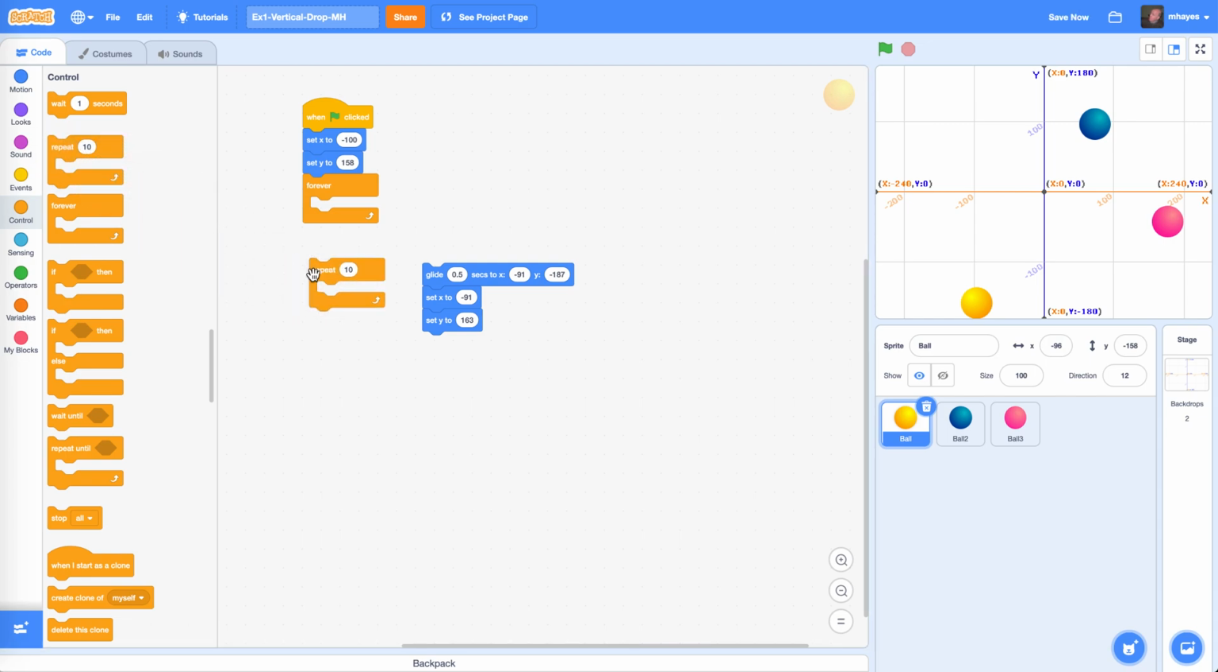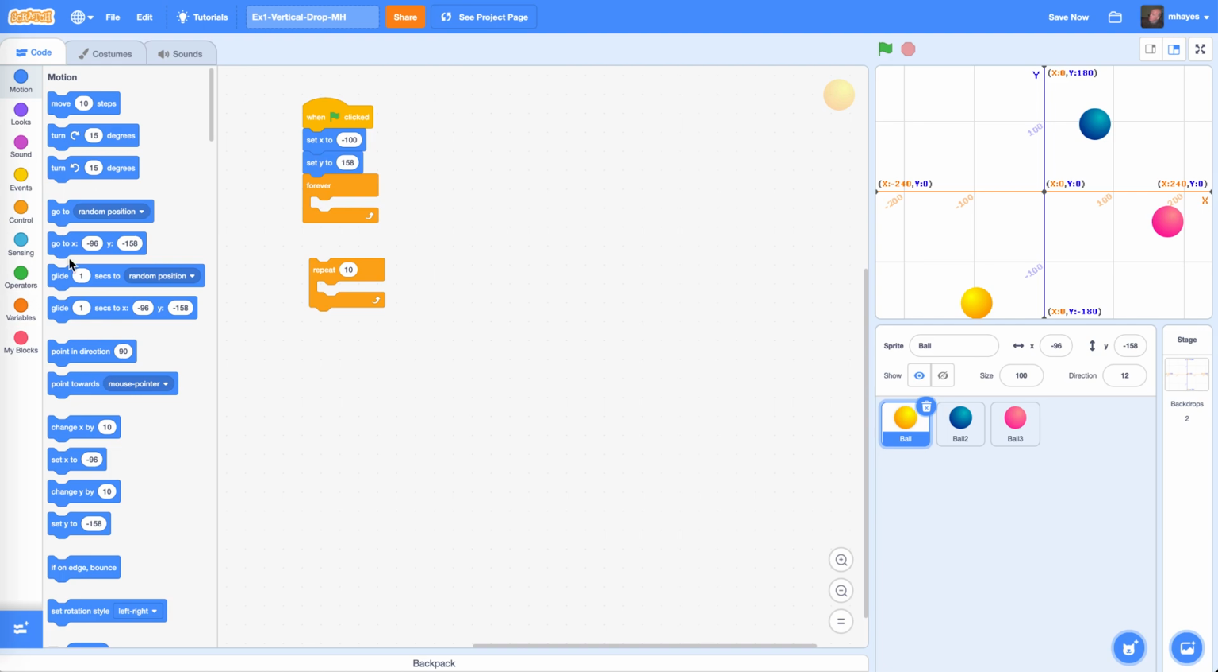So let's just repeat it 10 times. Now what are we going to repeat 10 times? We're not going to use this stuff. Let's get rid of that. What are we going to repeat? Well, we want to repeat the decrease in y. So we want to change y by, we want to reduce y. So let's take 5 off it. So I want to reduce y by 5 10 times.